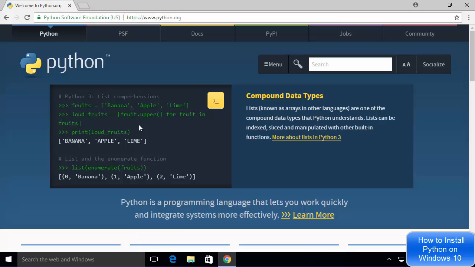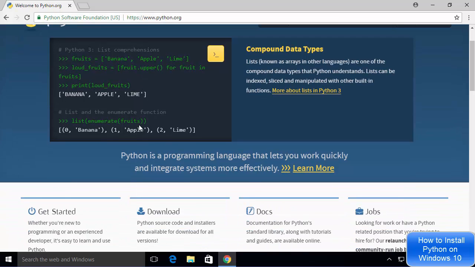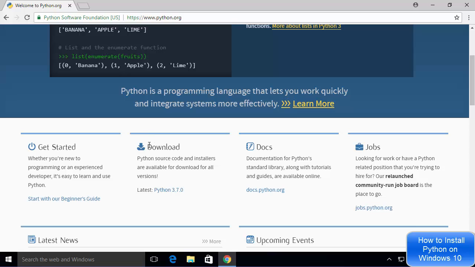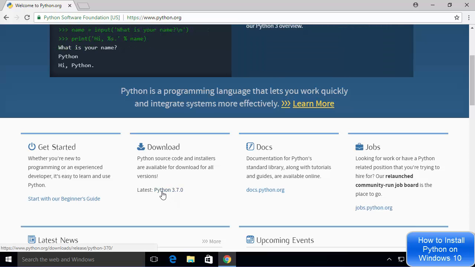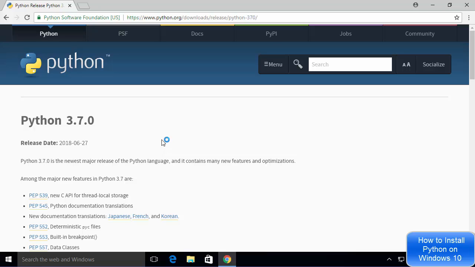Once the python.org website is open, you just need to scroll down a little until you see the downloads section. You can see that at the time of making this video, Python 3.7.0 is the latest version of Python available. So we are going to click on the link which says Python 3.7.0, and you will be redirected to this page which says Python 3.7.0.